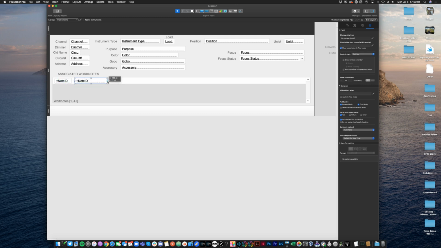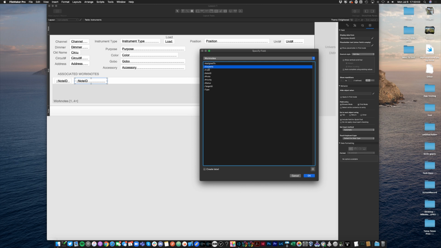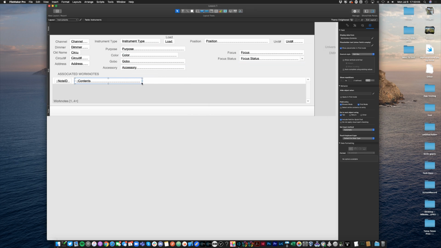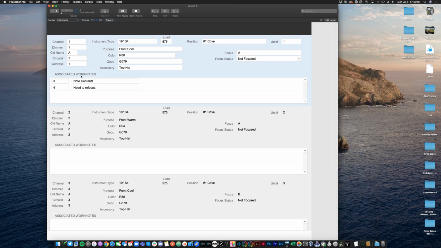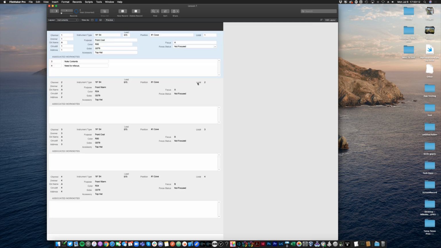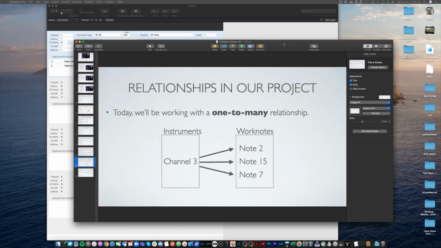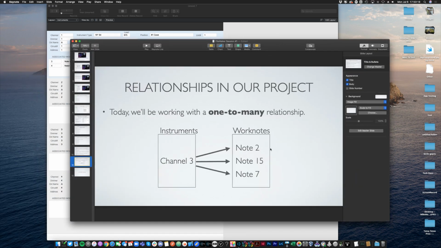We'll just do our contents, just for simplicity's sake. Now when I go back to browse mode, boom, there we go. Channel 1 has 2 associated work notes with it. So again, portals are super useful, but in a one-to-many relationship like what we're working with right now, you really only need the portal on that one side.